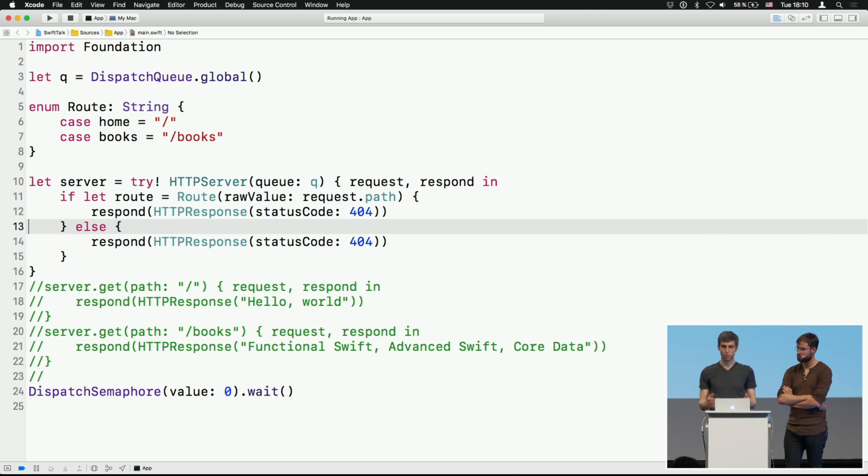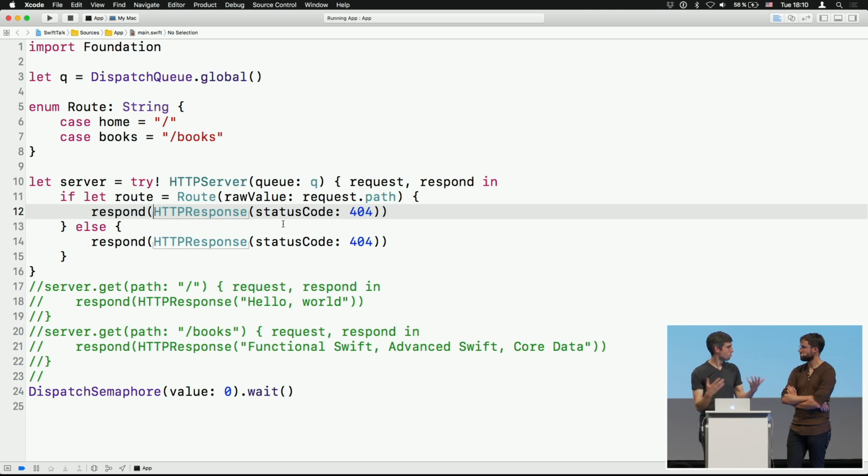And in the success case, now we know we had a path in the request that actually matches one of the routes we want to handle, so we need to respond with some kind of HTTP response, the same way we did before in the previous code. We could have a function that generates this response, but for a simple example, I will just create this as a computed property on the route. So this is then route.response, and now we just need to implement that.